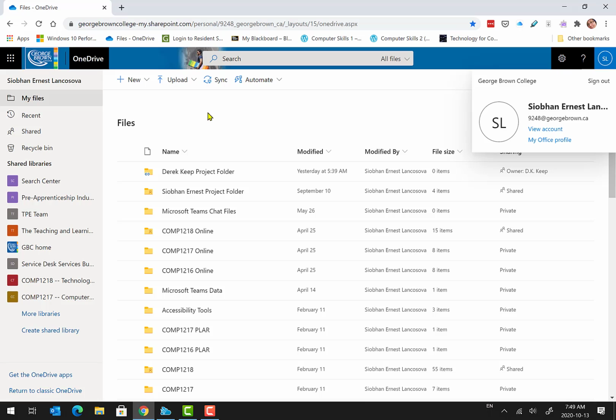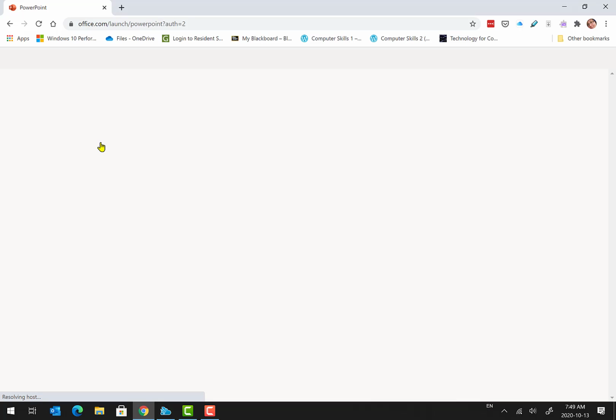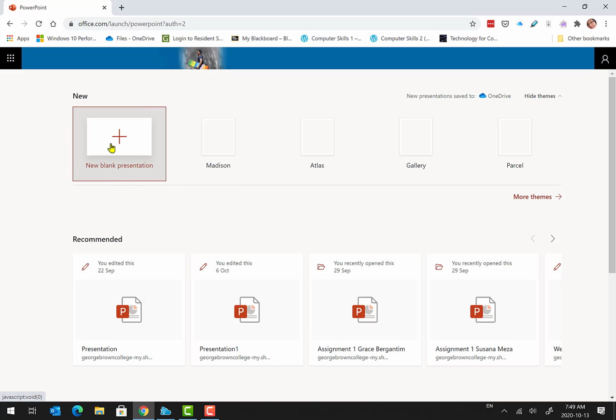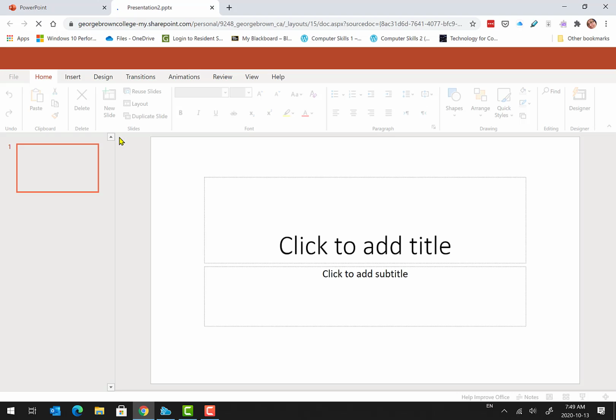So we are going to create a new blank PowerPoint presentation, and we can do that from the 9 dots in the top left corner, clicking the 9 dots, PowerPoint, and new blank presentation. We have a new blank presentation.